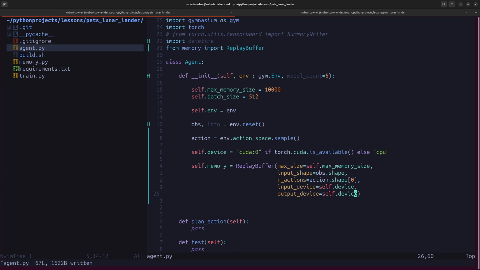And in my case, my output device is also going to be self.device. If you have a less heavy GPU, if you're running something that can't handle 10,000 memories, then you probably want to set input device to CPU and leave output device set to self.device, which if everything is set up correctly, will be CUDA 0. That's probably a good point to note.